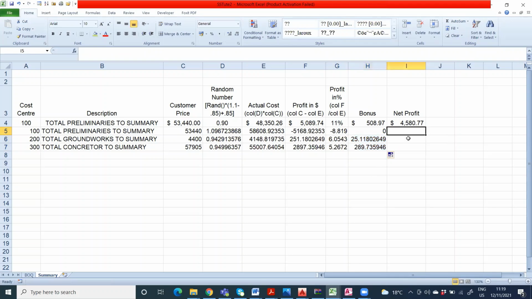Now, finally, what is the net profit? Net profit is actual profit minus bonus. Again, another simple mathematical formula. Start by typing the equal sign, then take profit, take the bonus away, and this is the net profit. Net profit can be a loss, right? So this is how we can complete this one.